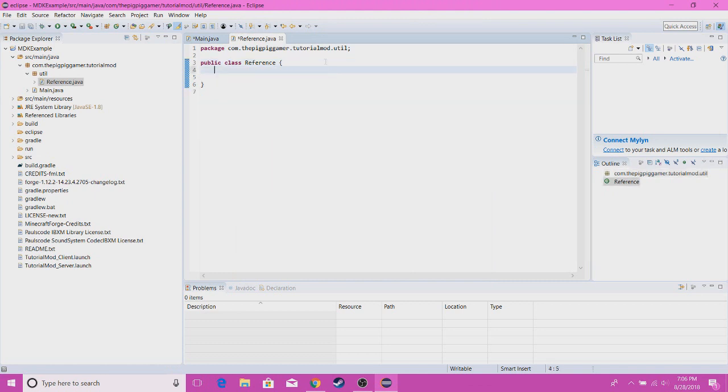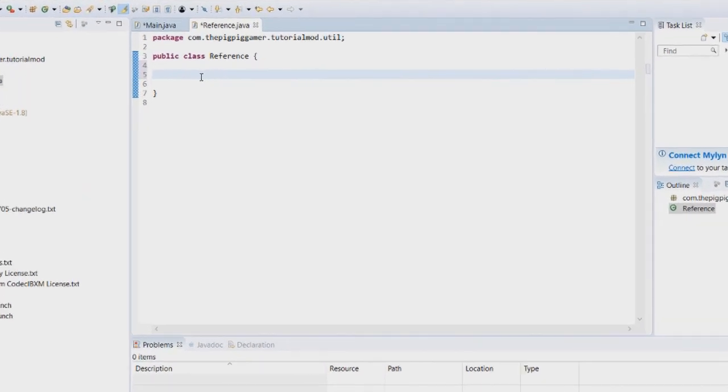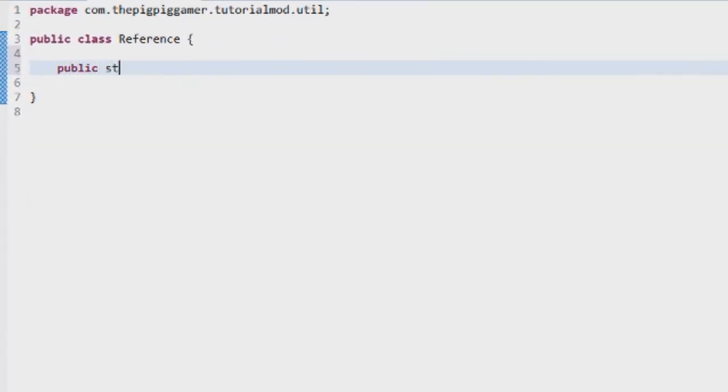So what we're gonna put in this is where we're gonna put our little strings and stuff. So we're gonna put public static final String MOD_ID equals, and then we're gonna put TM, so the first letter of your mod and then the last thing, and then put a semicolon there, and then it will turn to blue.